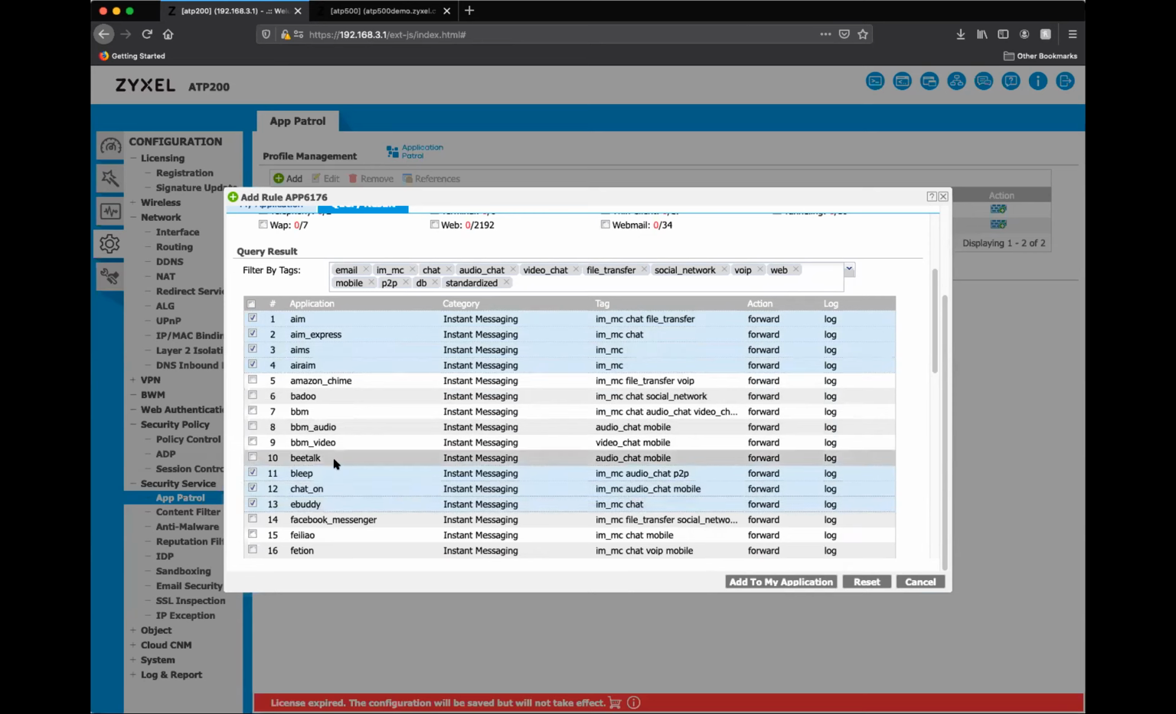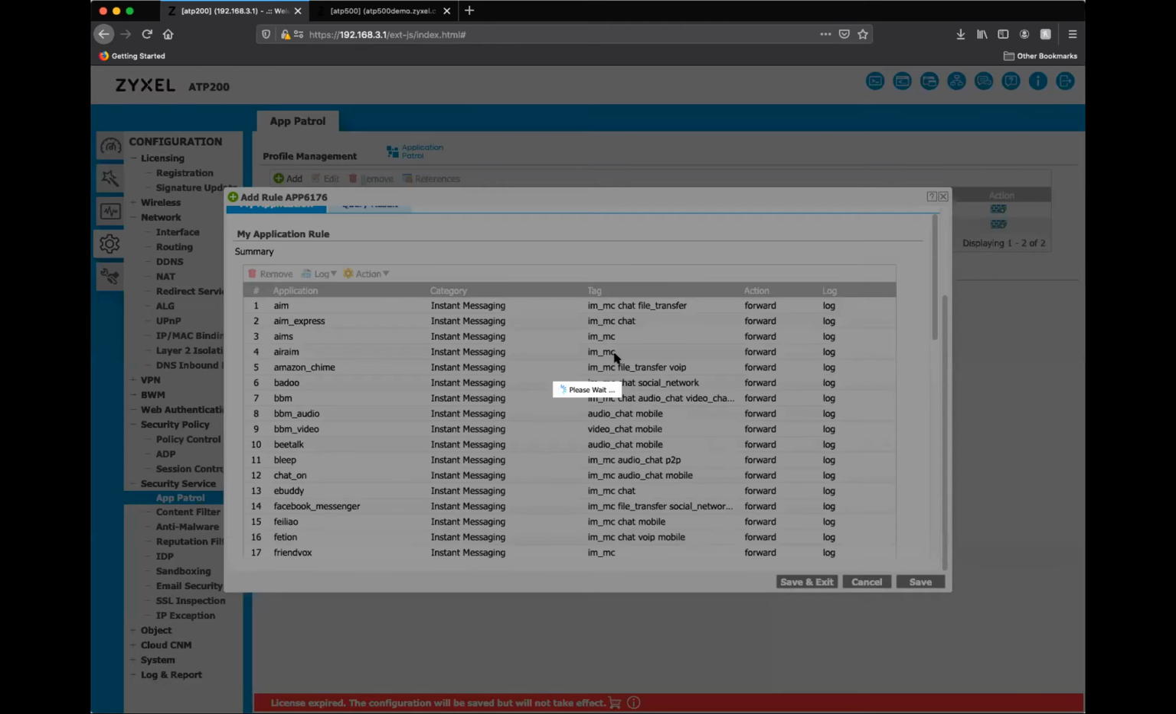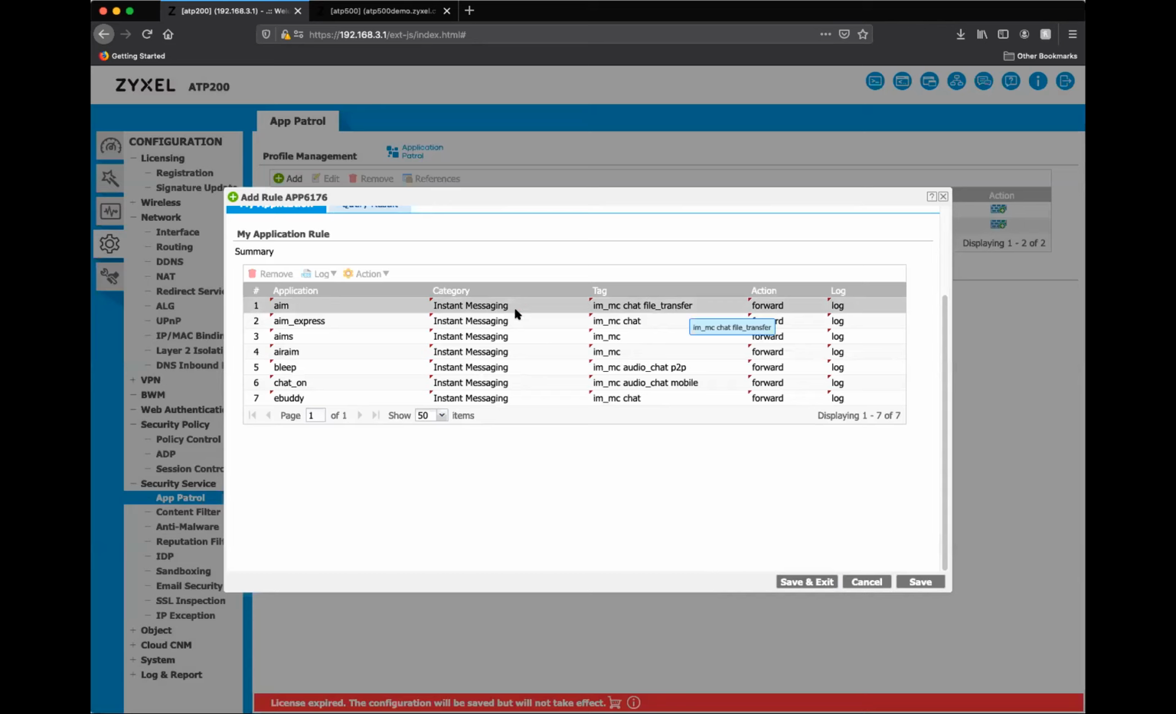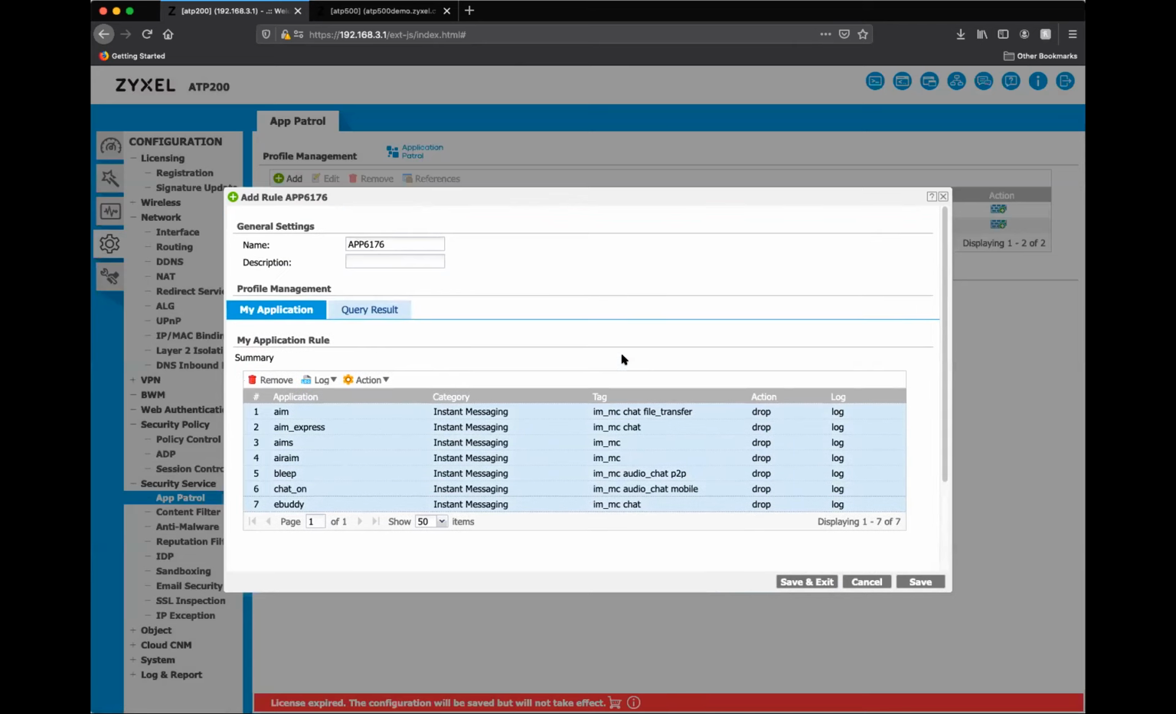So pick the ones that you want to block first. Then if you hit add to my application, it'll show up in the application section. And what you can do is left click on that rule, hold shift, and then move your arrow down. And then you can hit the action button and then hit drop. And then what you can do is go back and get the rest of them and set them to forward. So that way you don't have to go through it one by one. So you do all of your drops first, then go through the list and look at all of your forwards, the ones that you want to allow, and then allow them.